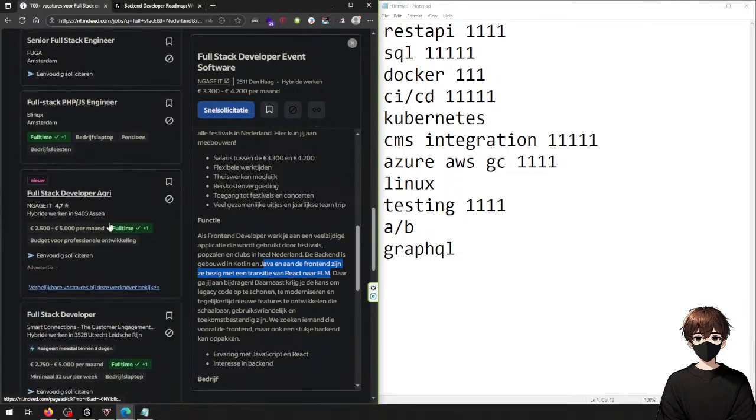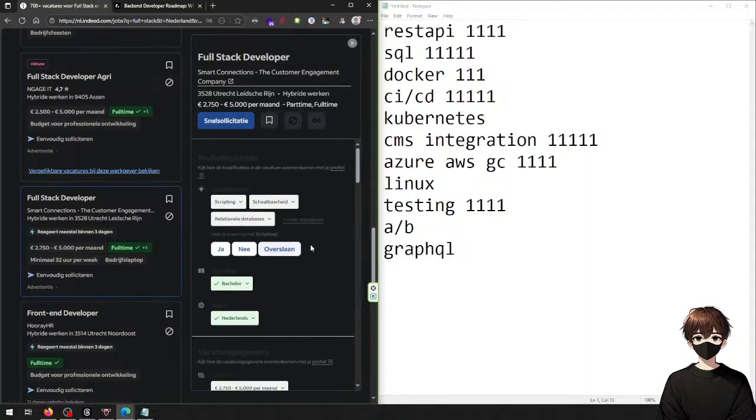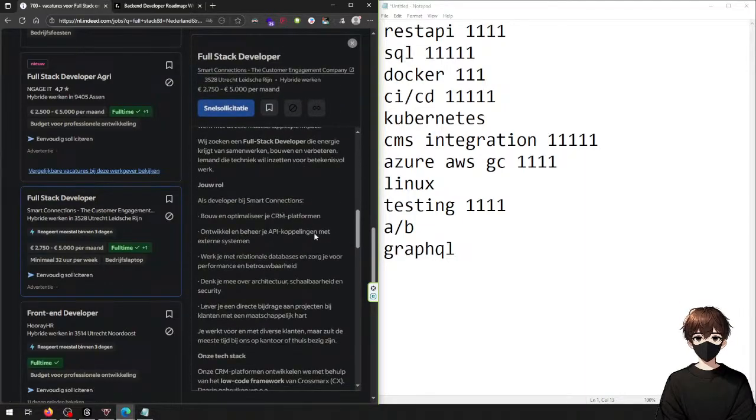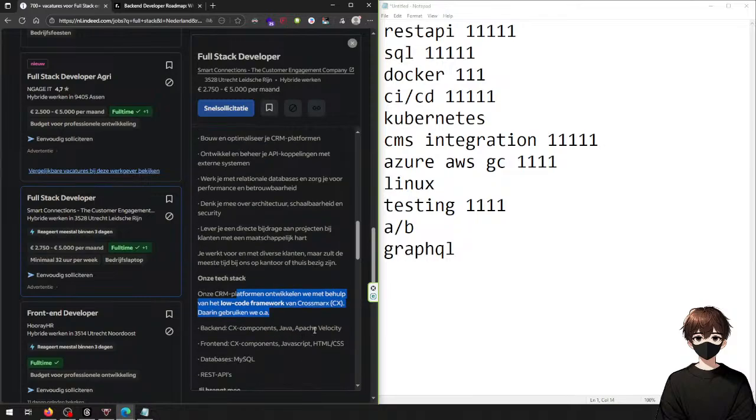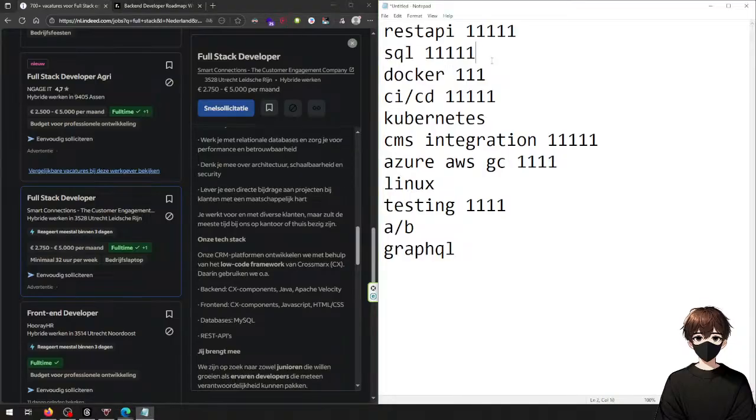Okay. Let me see a couple more. Not a lot of them anymore. Okay, I see CRM. Oh, okay, you're building CRMs. Okay. I was like, what do you mean? If you don't know what CRM is, that is what the salespeople work with, like Salesforce, for example. Java. Okay, I see SQL. And that's it.